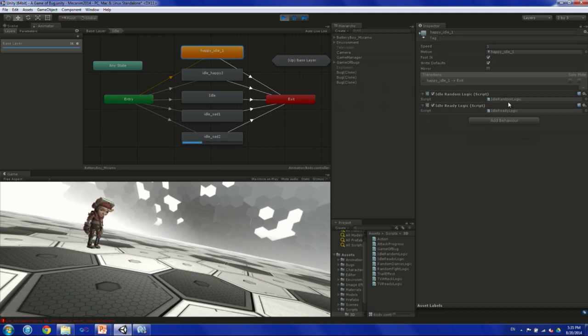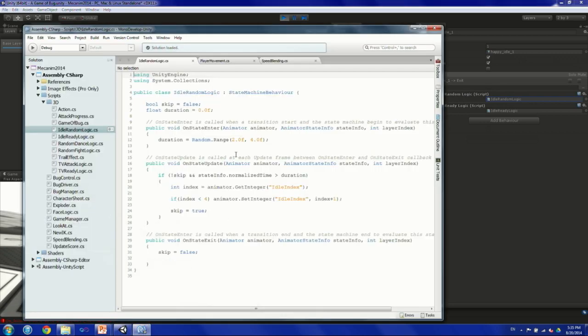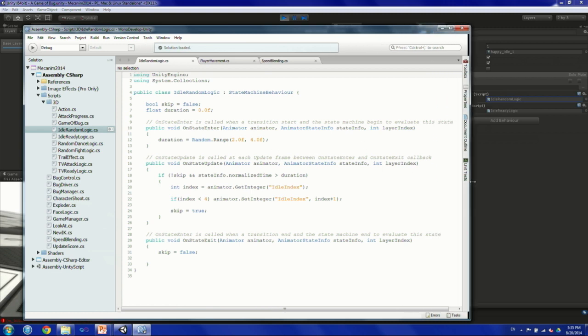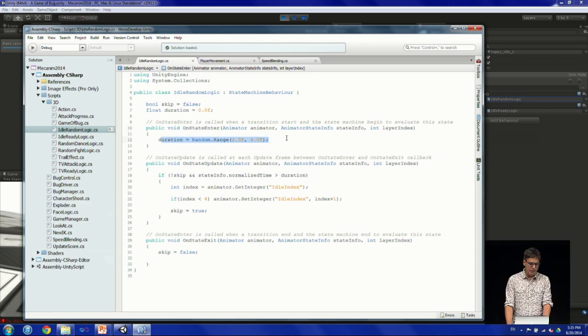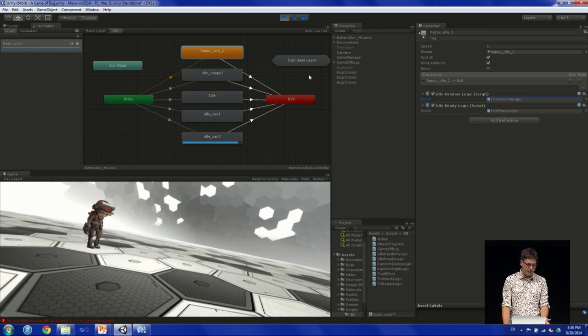Let's just take a look at this one, for instance, where I added a script to all those nodes here. Again, I don't want to go too deep inside of the code because code is boring during a presentation, maybe. So here you have the onState enter, where we just randomly determine the number of loops that we want to stay on that state. And after this certain duration has passed on the state update, we trigger the transition to go out of it.